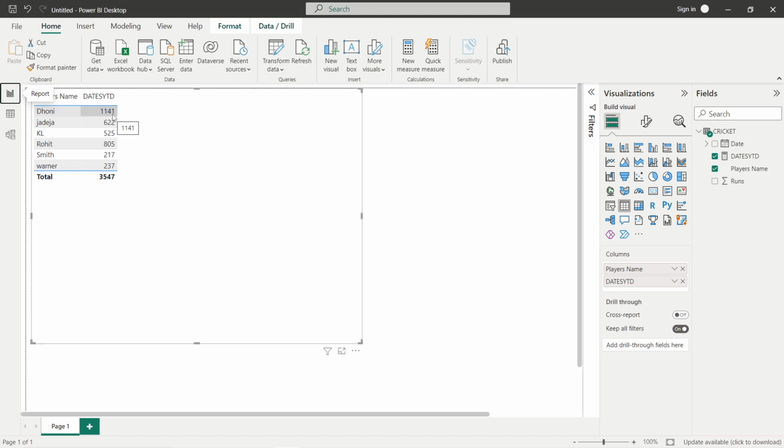Maybe we have the data only till September or October. So it will give the total runs for the YTD, meaning the running total. Suppose we have 1, 2, 3: 1 plus 2 is 3, 3 plus 2 is 5, like that. So it will give the cumulative total or running total.